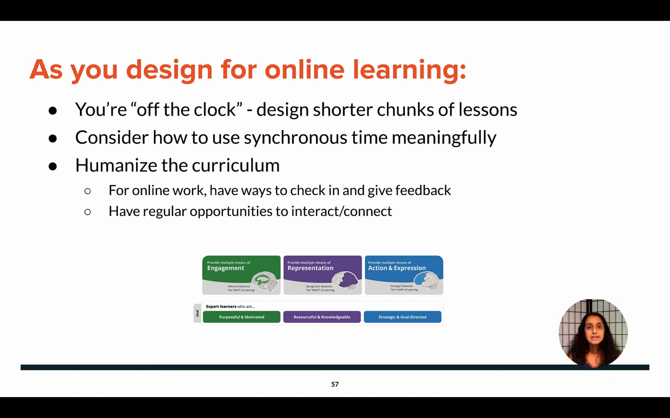There are some key things to think about as you're starting to design online learning. First, you're off the clock of the traditional classroom. You're no longer bounded by the school bell and the periods that are set for you in a traditional school day, like that 50 minutes or that 1 hour of instruction. So you might want to think about how to design learning experiences that chunk your lessons differently.